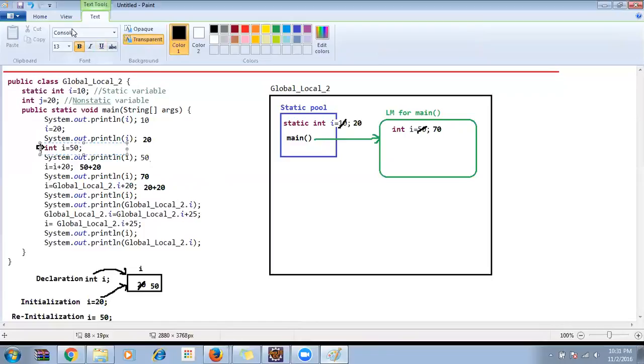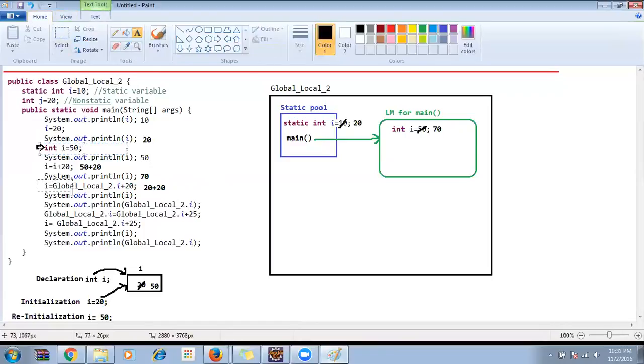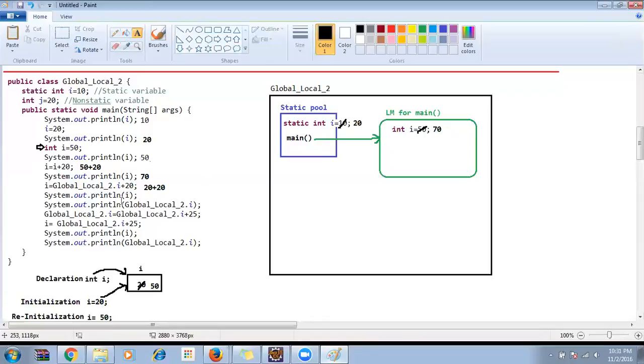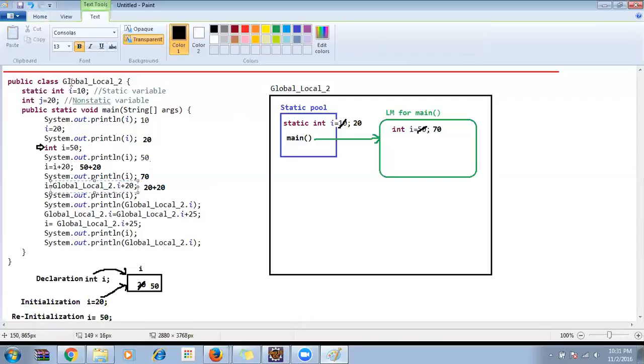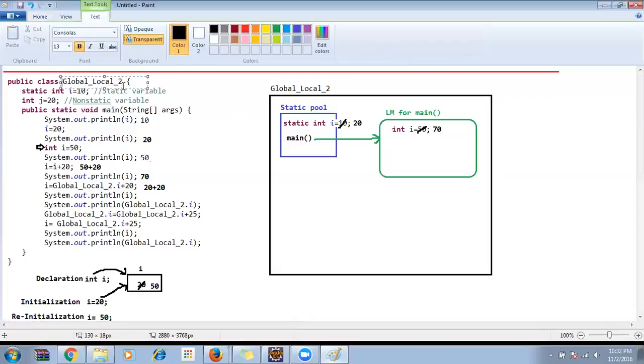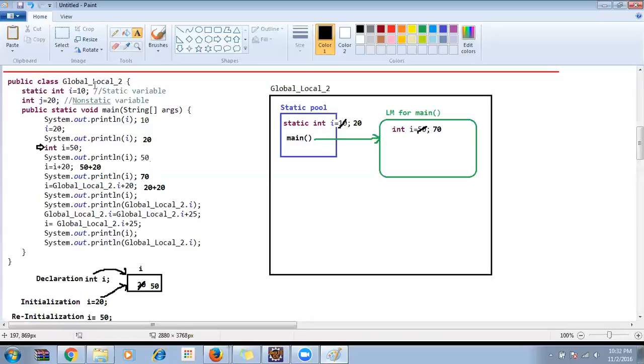Murali, Sandeep here, can you tell me this line again? That was a class that you have called, right? Correct. And then i plus 20. I didn't get how 20 plus 20 came. Yes, so global local_2.i: what is local_2? It is the class name. So I always refer to these static members with reference to a class name. When I refer with the help of a class name, the search will always go to the static pool, and there it checks whether we have the i variable.